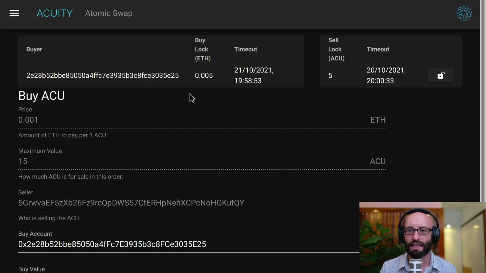Another thing we need to do is implement the inverse of what we have so far. At the moment, you can create a sell order with Acuity, and then you can use Ethereum to purchase the Acuity in that sell order. But we also need it to go the other way around. So we need to be able to create an Ethereum order book where you can create an Ethereum sell order and then allow that to be purchased with Acuity.